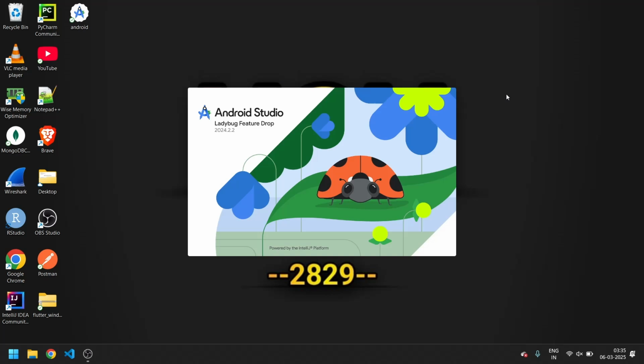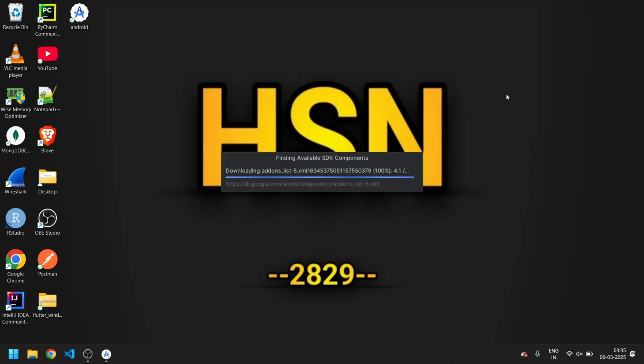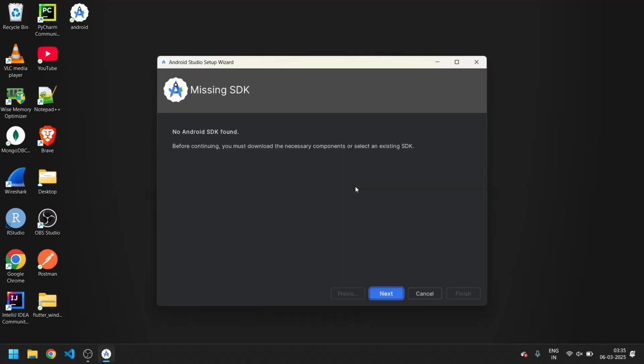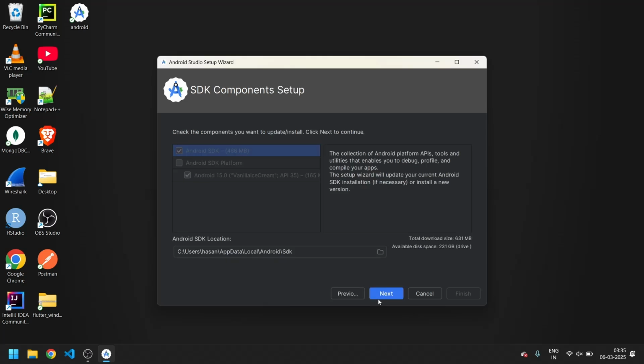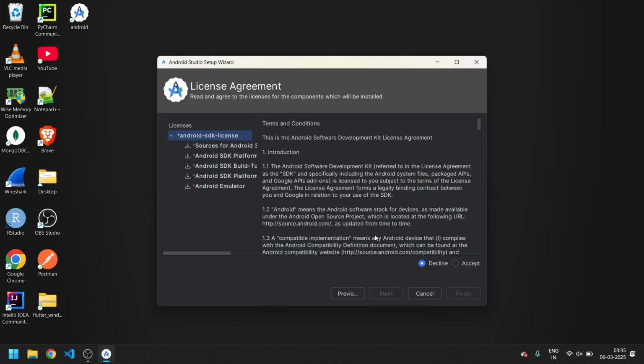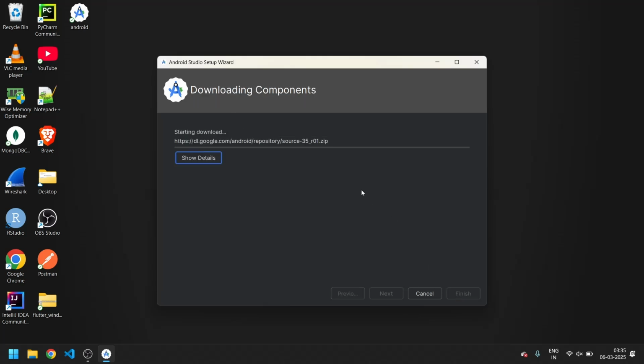So Android Studio will open. Let's just wait, and it will check for the SDK components. If no SDK is found, it will tell us to add the SDK. So let's just add the SDK. Next. Then it will ask us to download something. Before that, we have to accept some licenses. Let's accept all the licenses and finish it. Let's just wait till it gets downloaded.